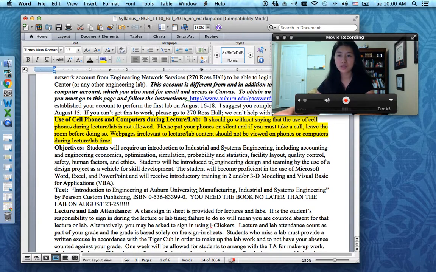Feel free to step outside the room at any time you like if you have to make a phone call, send a text message, or browse a web page that's irrelevant to the lecture or the lab. But if you do decide to come back in the room, please make sure that you only browse items that are highly relevant to the lectures and labs.